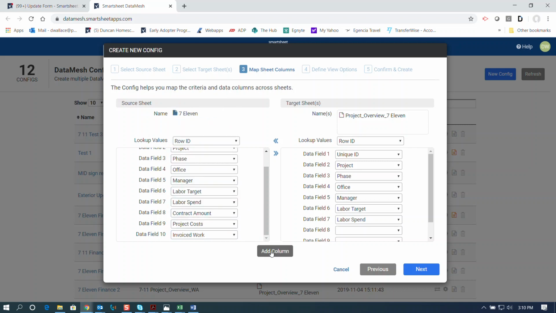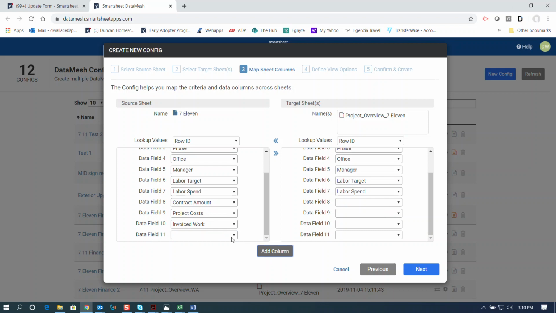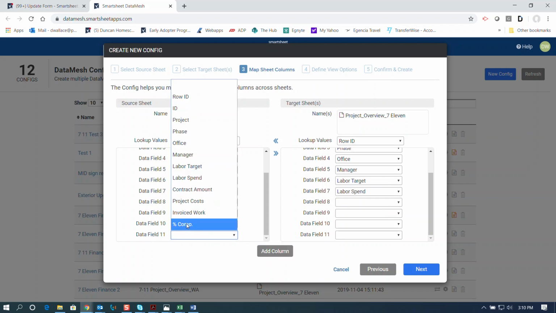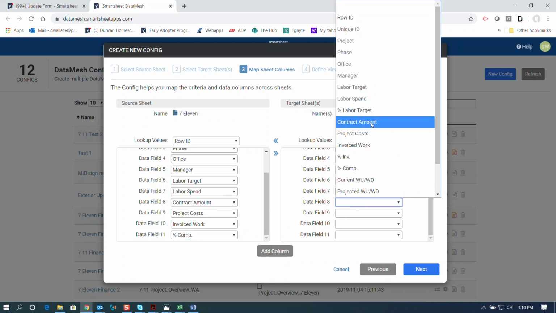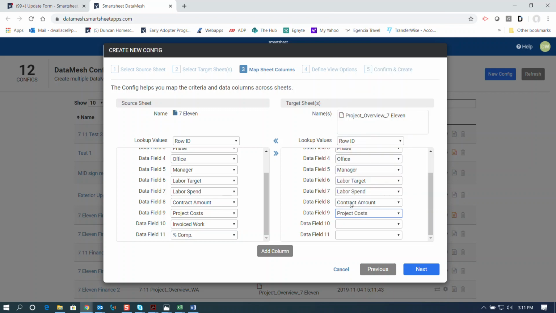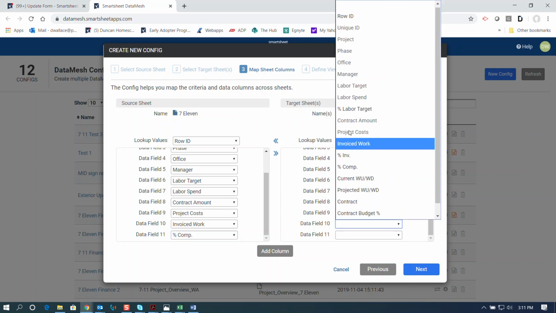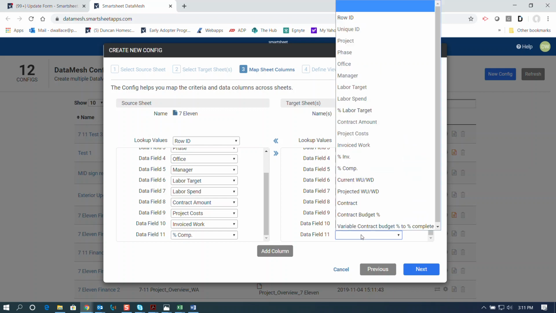Add a column because we need another data field. And this is the only percentage you're going to use, percentage complete, because that's not calced out on our sheet. We need to collect that information. Okay, so now we just need to match up data field 8, contract amount, match up 9, project costs, match up 10, which is invoiced work, and finally 11, which is percent complete.